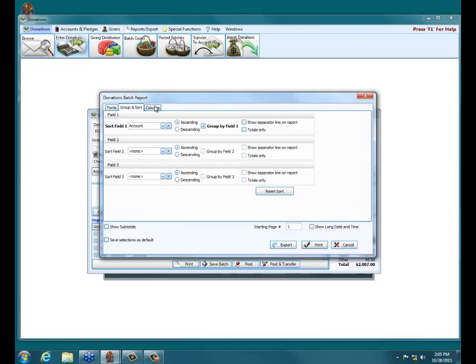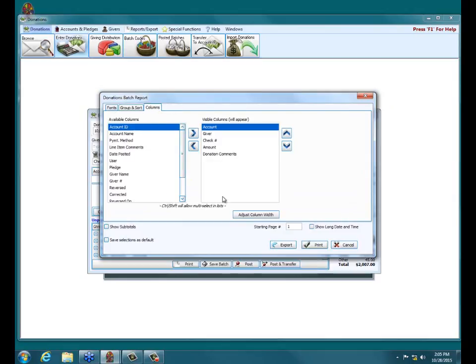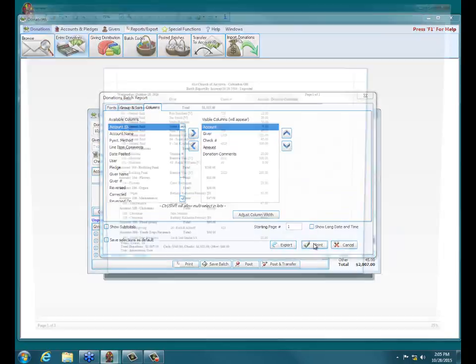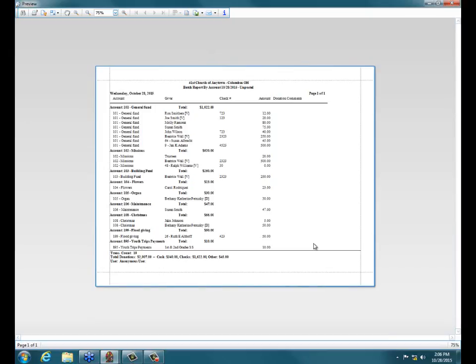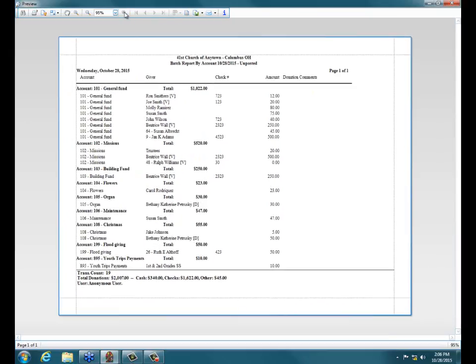It's grouping and sorting by account. And I have a few different columns here, but you could change those if you'd like. But if I click print, we see this report again up at the top. It says unposted, but it's breaking down by each account that I've entered donations towards, and then showing the details of who gave what to those different accounts.